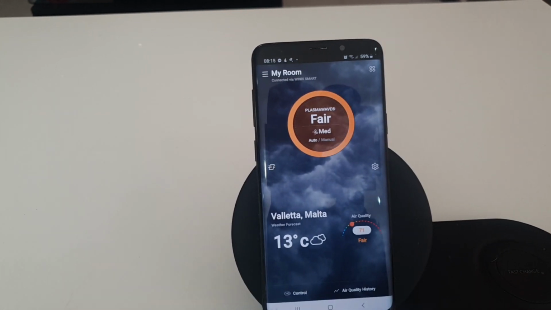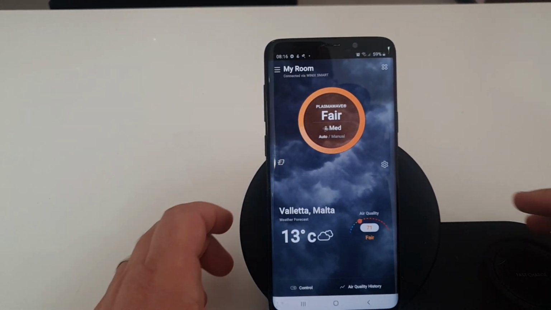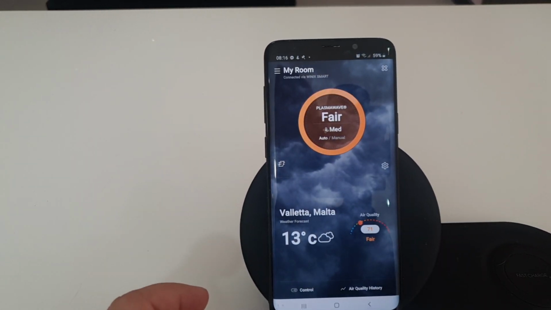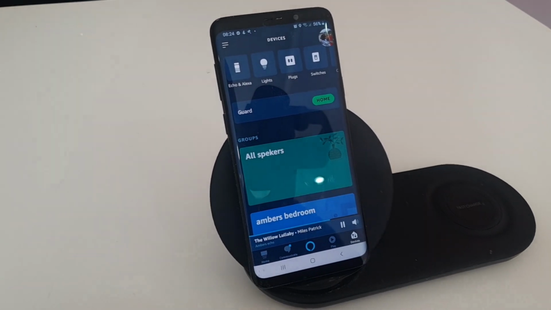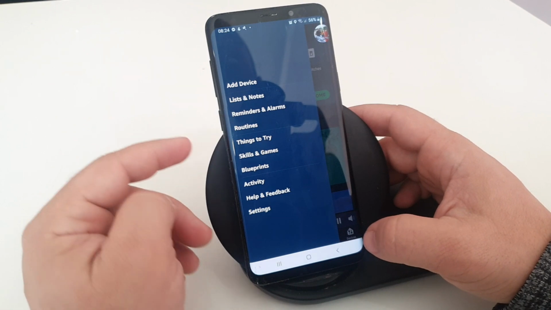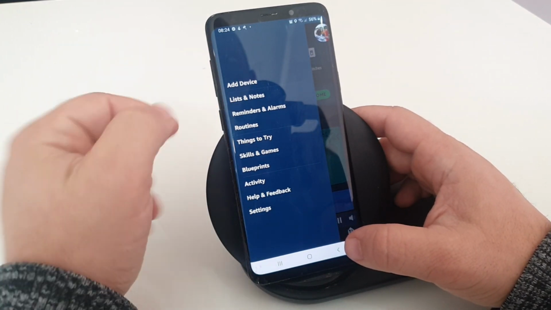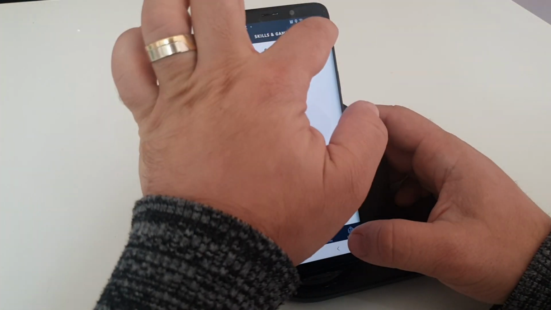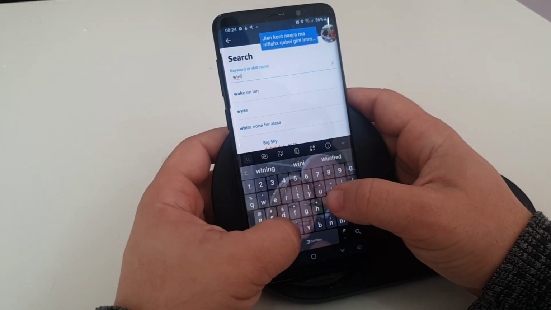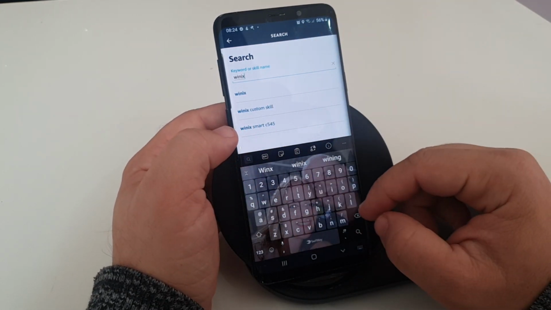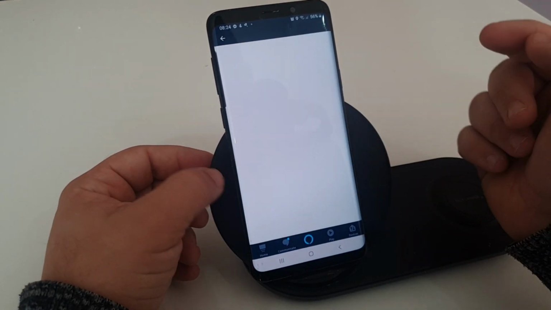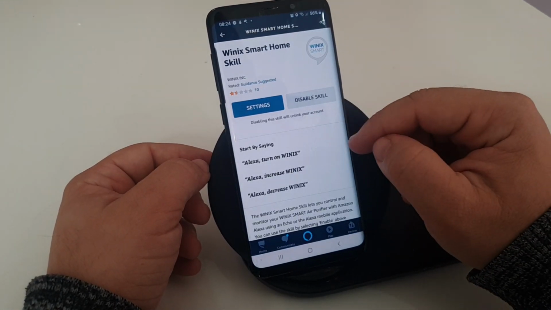So now, second part. Let us connect it to Alexa. So you go to the Alexa app, you go into skills, you type Winix over here, and you have three skills. Choose this one and enable the skill.